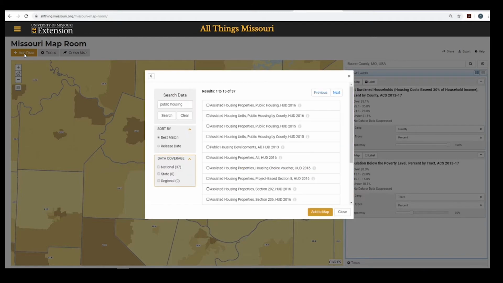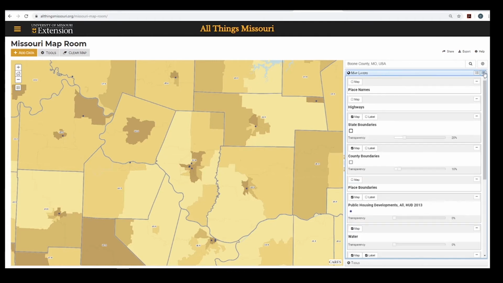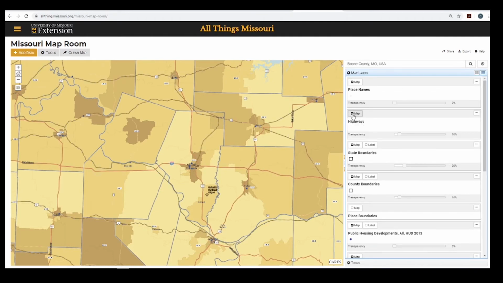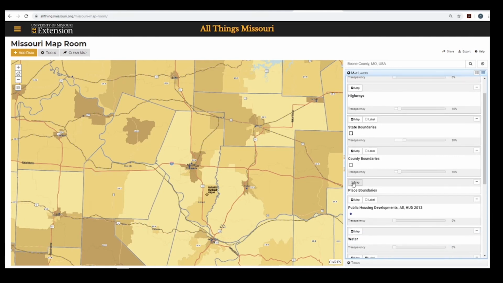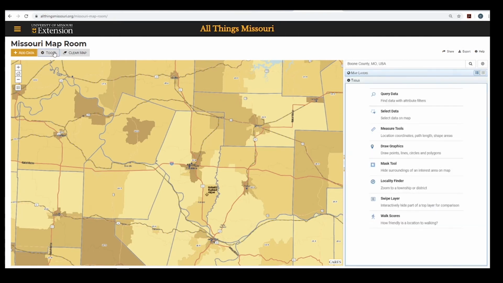In addition, we have a series of reference maps if you click on this icon in the top right. If you wanted to do things like add place names or add highways for reference. You can also do county boundaries or place boundaries, so any major metropolitan areas you can add there as well. There are additional tools you can use next to add data here, but we will demonstrate those in another video.